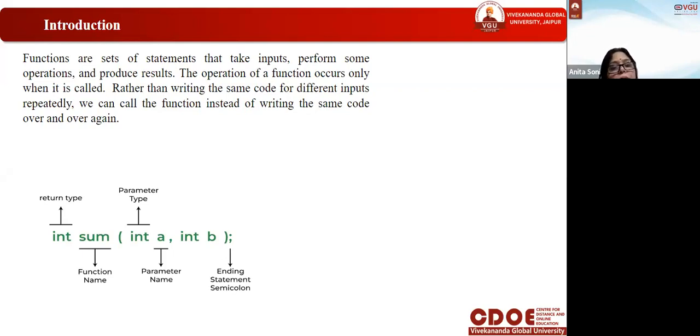This function will be invoked only. This function will work only when it is called. Otherwise, it won't do anything. Until it gets a call, the function would not perform anything.